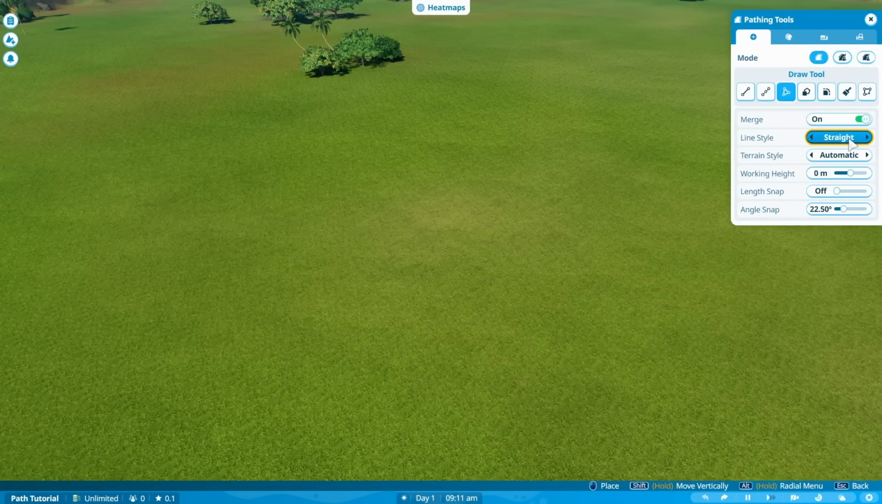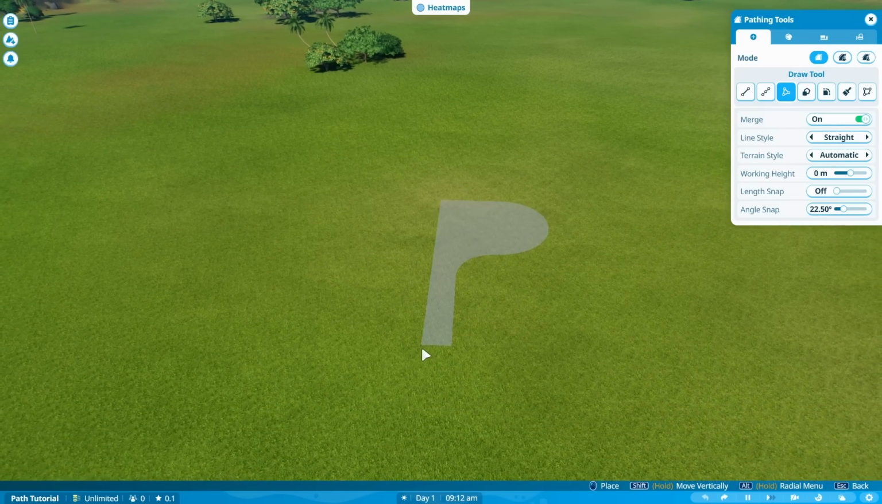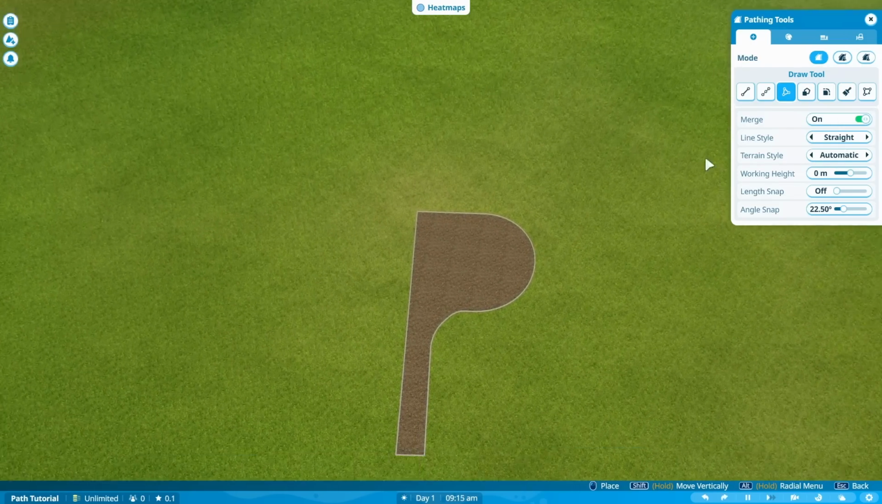So we'll turn the line scale to straight. Make sure angle snap is turned on. And then we can draw up here. And then maybe along here a bit. Turn it to curved. Get that round here and here. And then down here. Put it back on to straight. Line it up with here. And there we go. And we can do something clever with this.